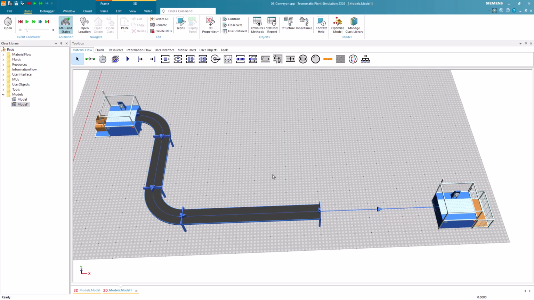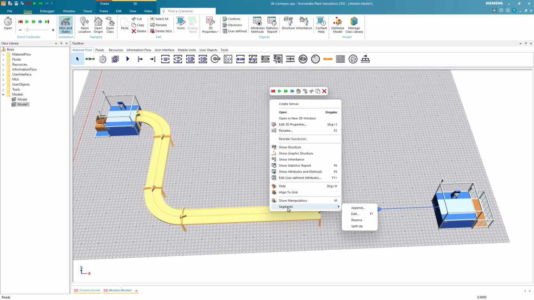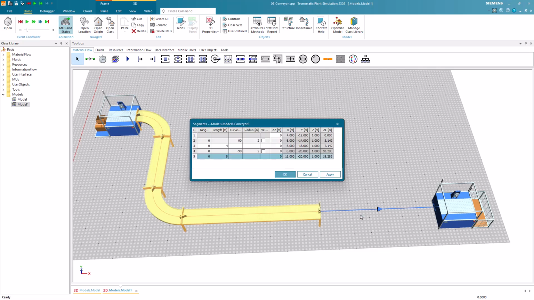We can deeper analyze the segments by opening the Segments table. This is possible by right-clicking the conveyor, then clicking on Segments and then selecting Edit. You could also use the shortcut F7 as shown. Now a table will open, where each row represents a segment of the conveyor. Here we can adjust several parameters of each segment. We could change the length of the segments or adjust the radius of the curved segments. We could, for instance, change the curve angle to 80 degrees.